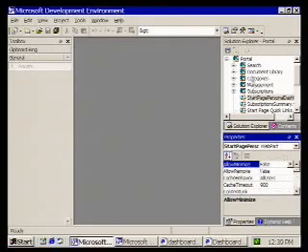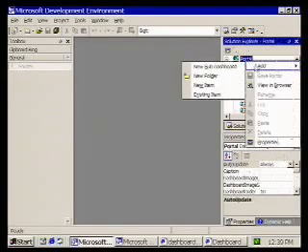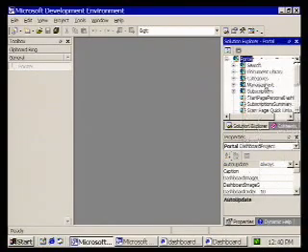So let me quickly create a web part here. Well, let me first show you what the workspace looks like. Probably be a better idea.